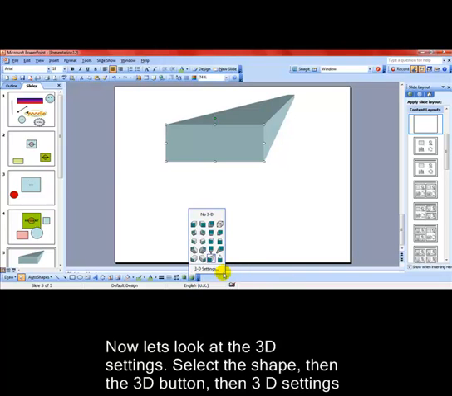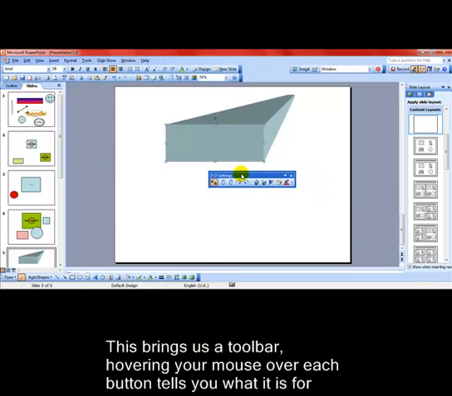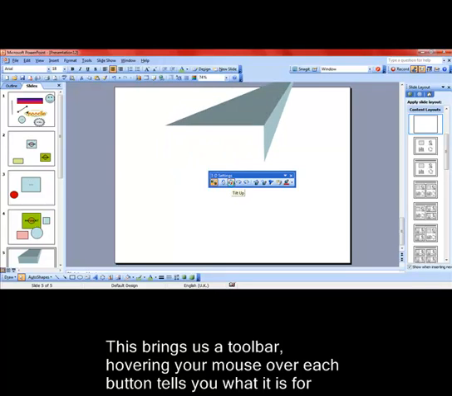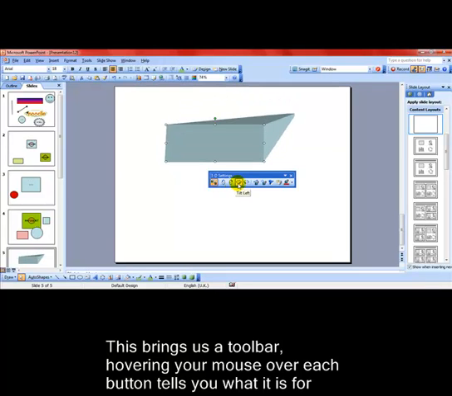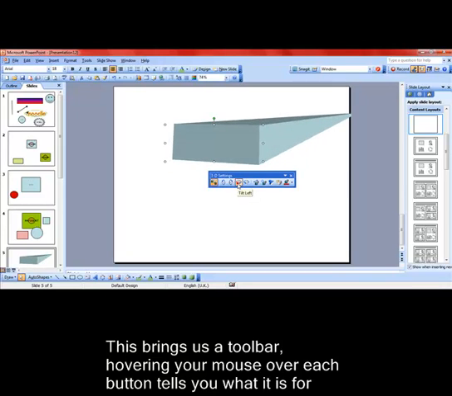For that, we need 3D settings, and it brings up a little toolbar. Hovering over each toolbar button shows you exactly what the button does, and we'll just run through each one quickly. The first one switches the 3D effect on and off. The second one tilts the object first one way, and then the next button tilts it back the other way. Tilt to the left and tilt to the right.